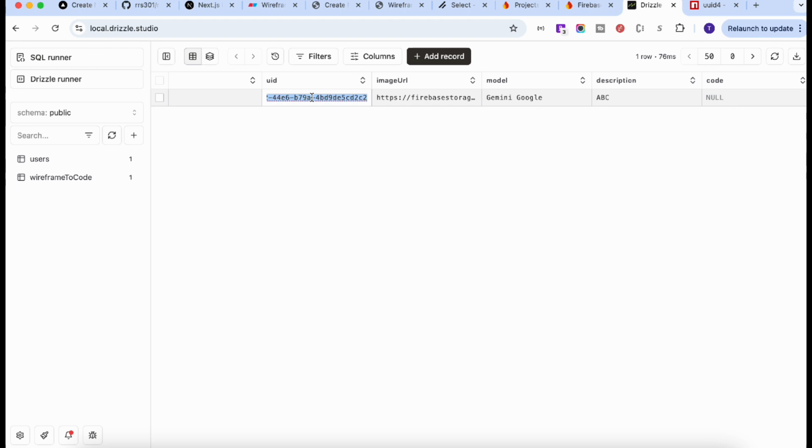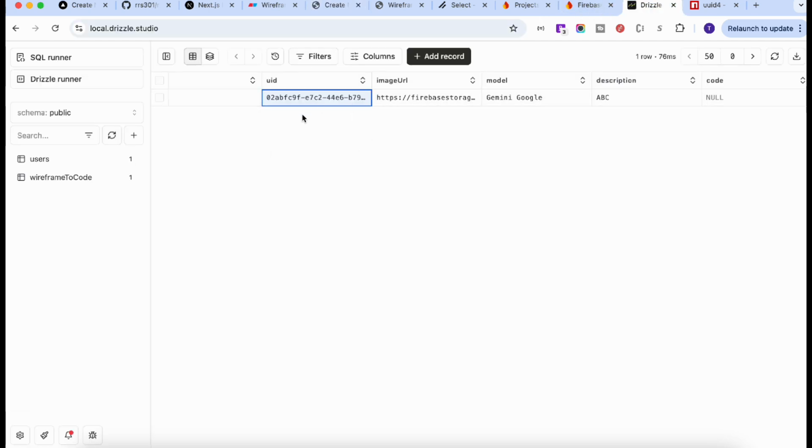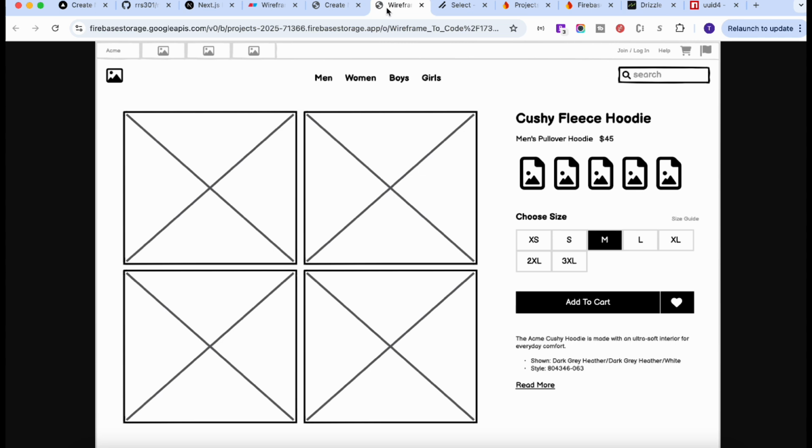Now in this case we are going to pass this unique UID over here, something like this. Depending on this ID we are going to fetch the record from the database, and then we are going to convert it to code. That's what we are going to see next.